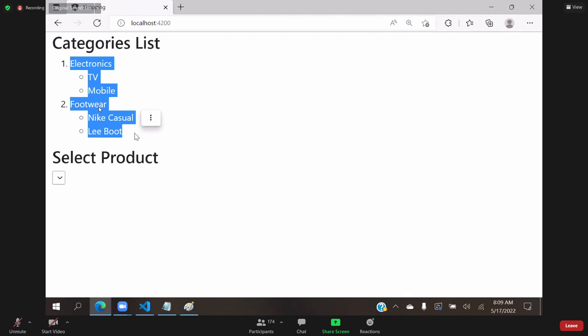Multi-level drop down. Have you ever designed an HTML drop down with such multi-levels? Is it possible to do like that? It is possible. Then how?